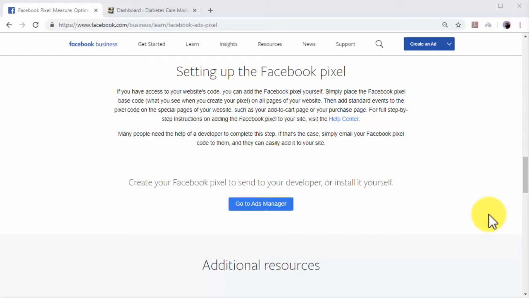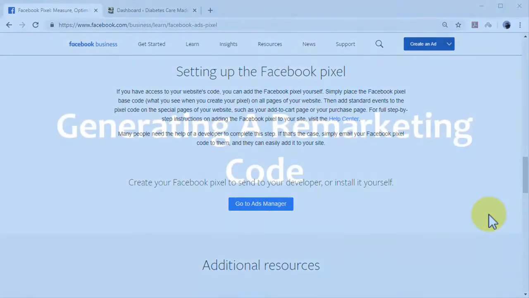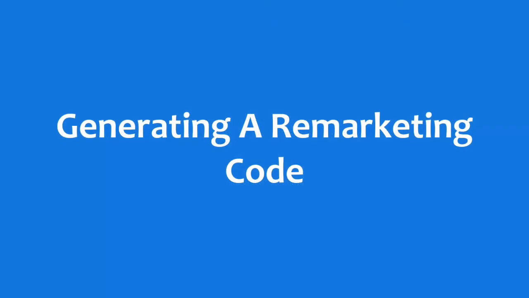In this lesson, we are going to use the Facebook remarketing platform. By choosing the Facebook remarketing platform, we will be able to reach abandoning website visitors right in their Facebook timelines. Let's get started. Generating a remarketing code.